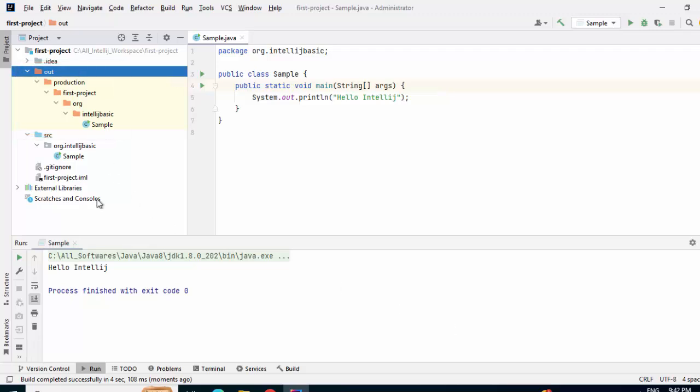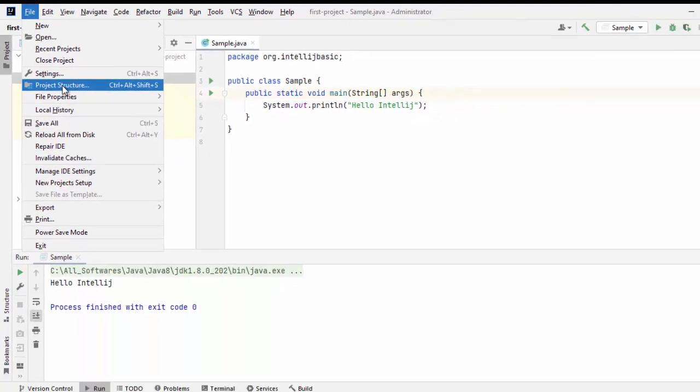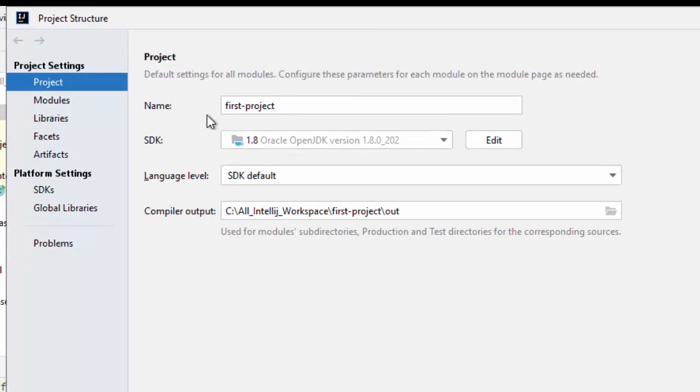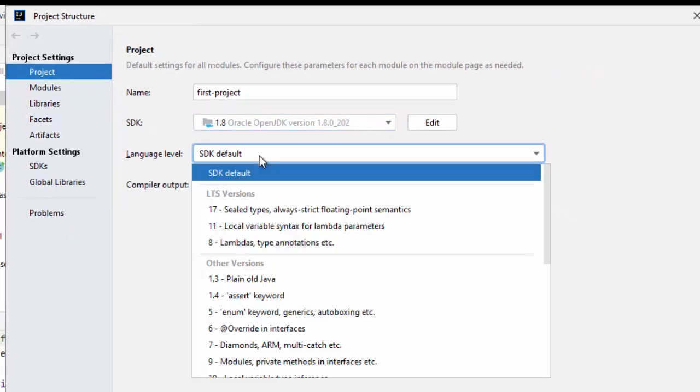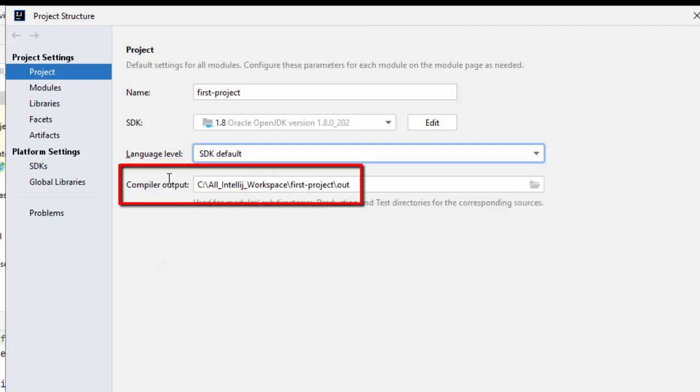In case you want to have a better idea on the overall project, click on File. This particular section is very important, Project Structure. If I click over here, it provides me important information about the overall project settings. What is the name? What is the SDK? If I want to point it to some other JDK, I can do it from here. The language level, by default, has selected the SDK default, which is 1.8. In case we need to change it, we can do it from here. I won't do it for the time being. And here, you can see the compiler output. It is showing within the project, this out directory, where the compiler output would be stored. We can customize this by clicking over here.